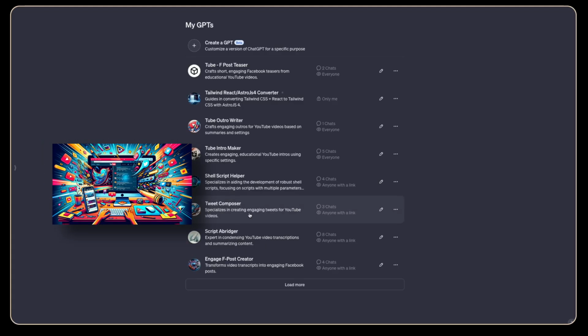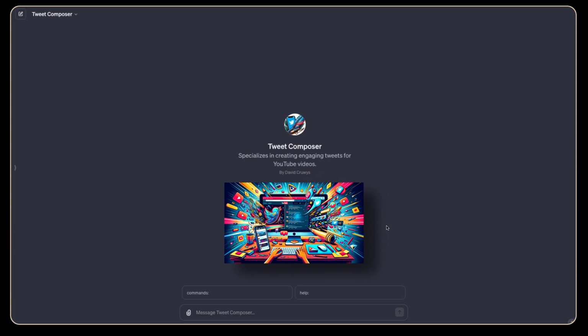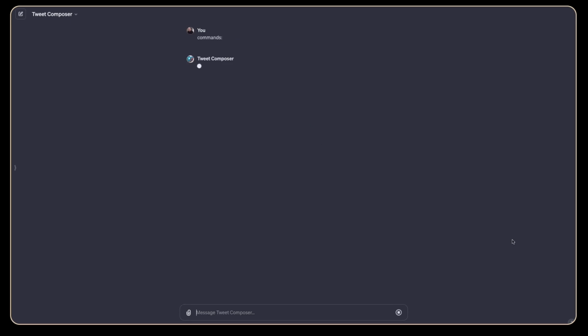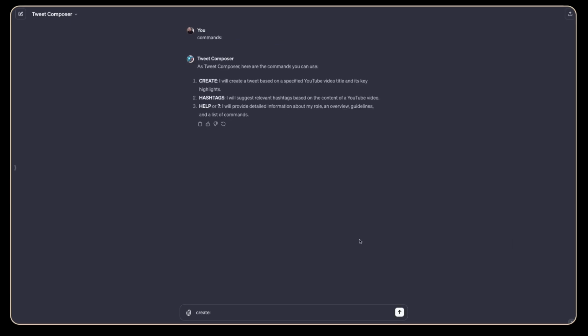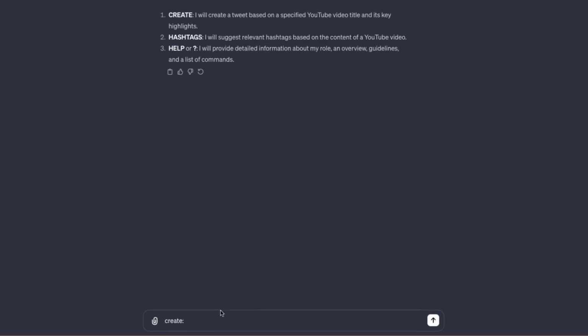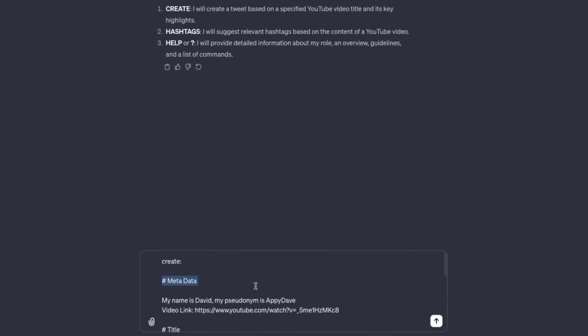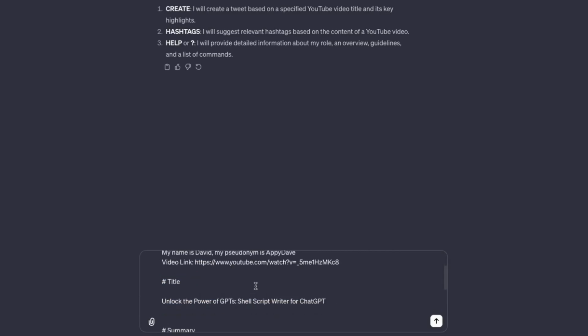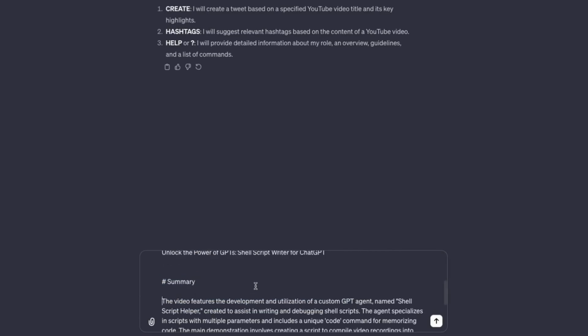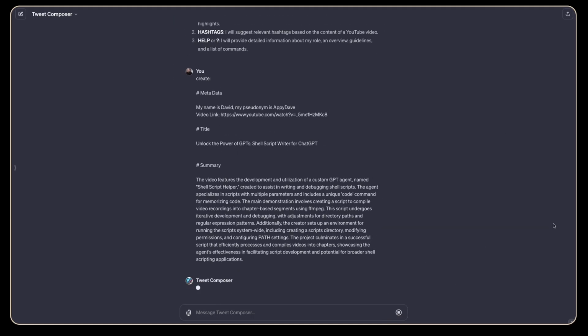Let's head over to the Tweet Composer and we'll see that it specializes in creating engaging tweets for YouTube videos, and we'll click on the commands to see what's available. The primary command is create, which will create a tweet. Paste in the information we have from earlier, which is a little bit of metadata. We've got the title of the video, and then we've got a summary. We could also use the analysis, which has got more structure, and they would both produce different but useful tweets. So let's just click on that and see what we get.